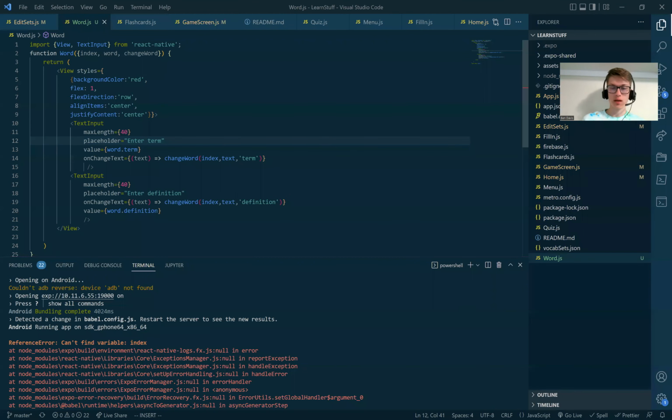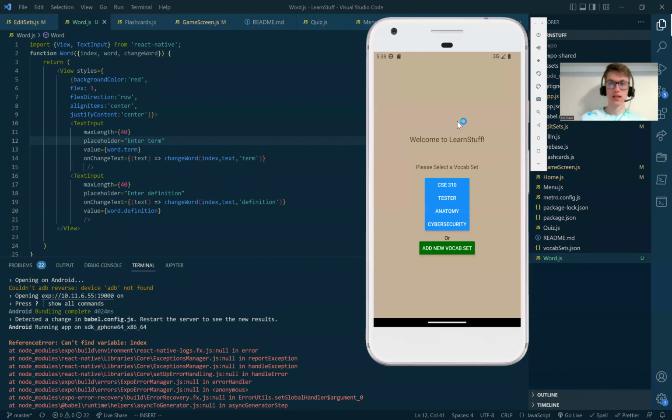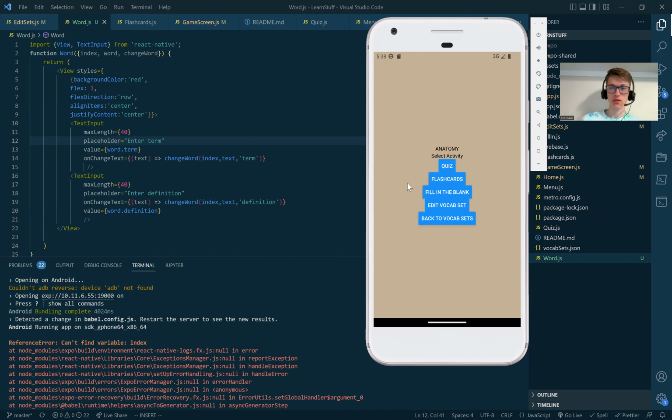Welcome everyone to my explanation and showcase of my app LearnStuff. I made a video previously about this app, but now I've added a new and exciting feature to this study helper app. So previously, using these vocab sets, you were able to study using these various activities, right? Quiz, flashcards, or fill in the blank.